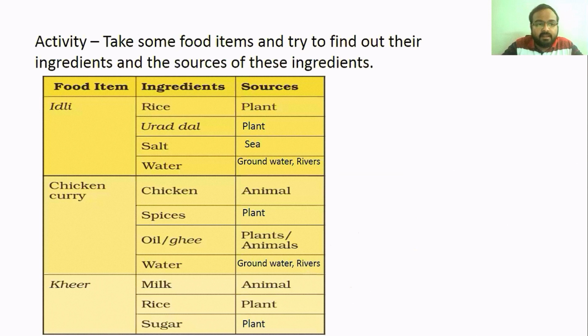Like idli. The first food item is idli. The ingredients used for preparing idli are rice, urad dal, salt, and water. Now what are the sources of these ingredients? The source of rice is plant. We get rice from plants. Urad dal again we get from plants. Salt, we get from seawater or sea. Water, we get from groundwater or rivers.